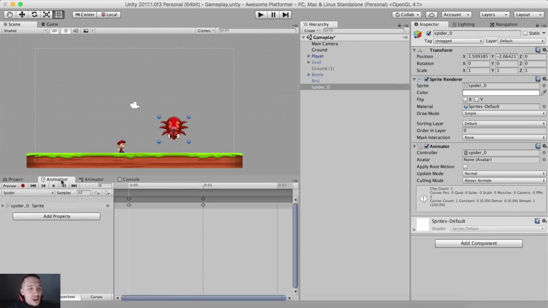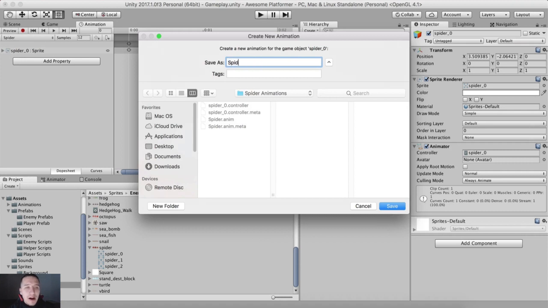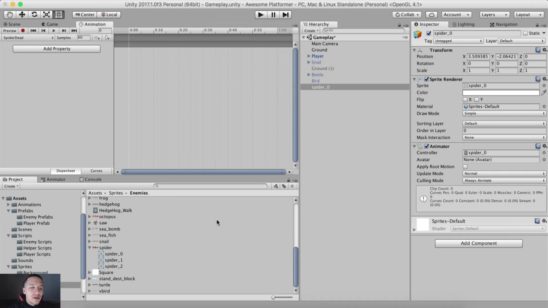So select the animation tab, drag and drop it right here, and I am gonna click on the drop down list, create a new clip, and this one is gonna be our spider die or spider dead. Hit enter to save it, and simply drag and drop this underscore 2, which is a single frame, and voila, we are done with our spider animations.